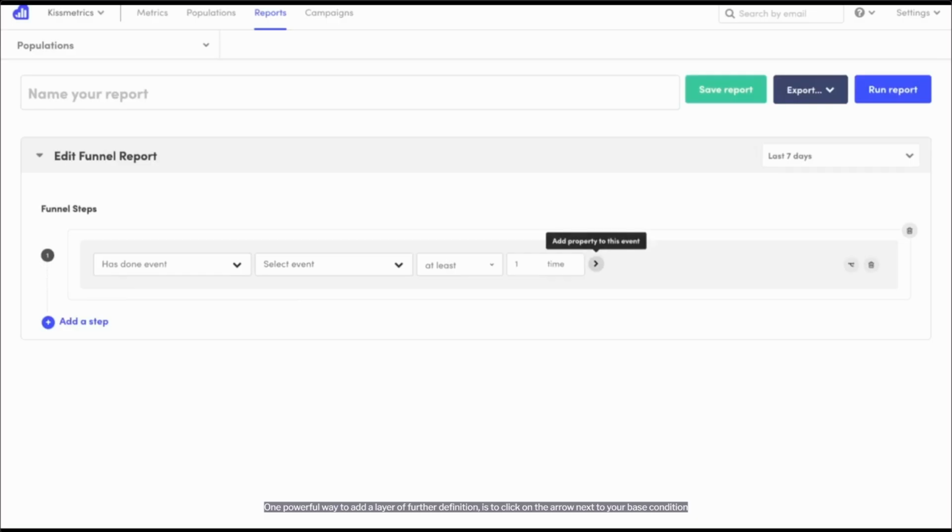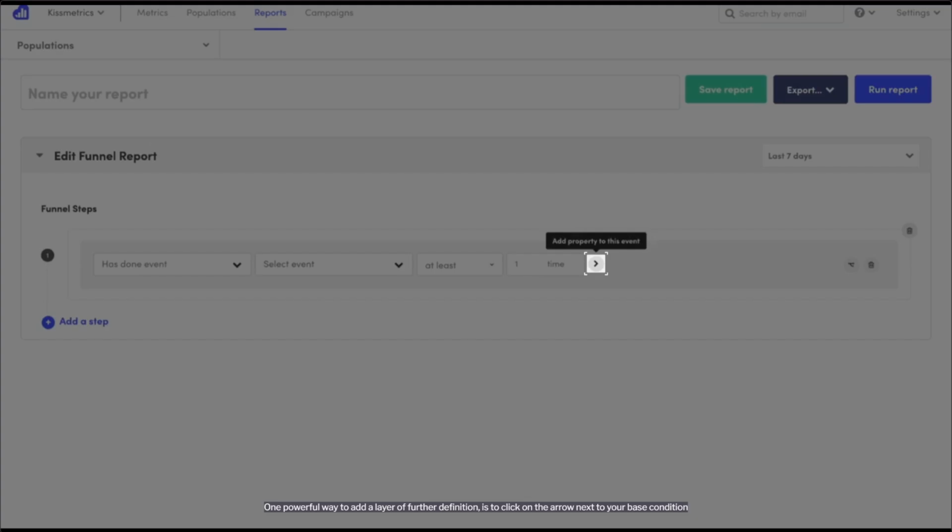One powerful way to add a layer of further definition is to click on the arrow next to your base condition and add the property that comes with the event you selected. For example, perhaps you want to specify the city that the people came from, or the category of the products that people looked at, or the subscription plan. Adding this layer of definition allows a very specific funnel definition, which is one of the key features of the report.